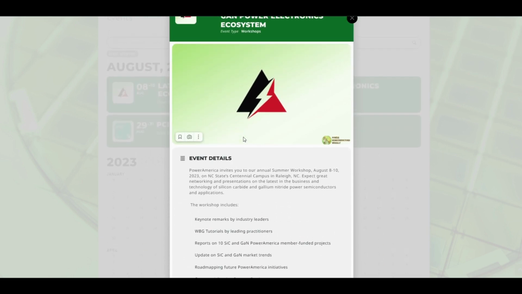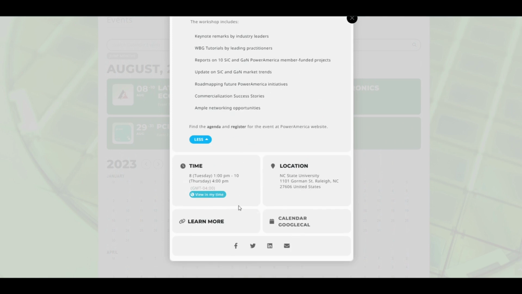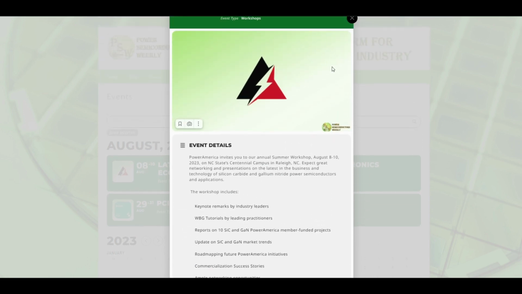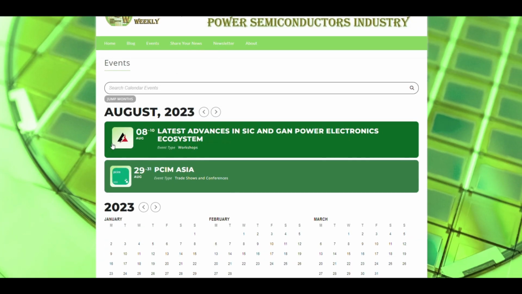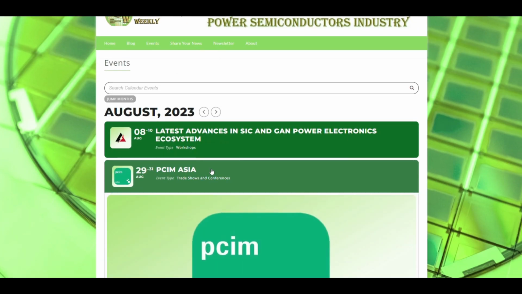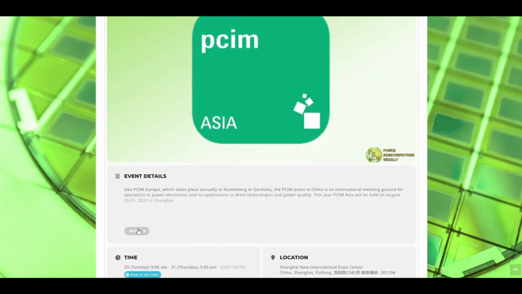So you can see the event details, time, location. You can click the learn more and go to more details about the event, or you can add it to your Google Calendar or iPhone calendar, etc. So you can share it with your network or just send it to your colleagues via email.